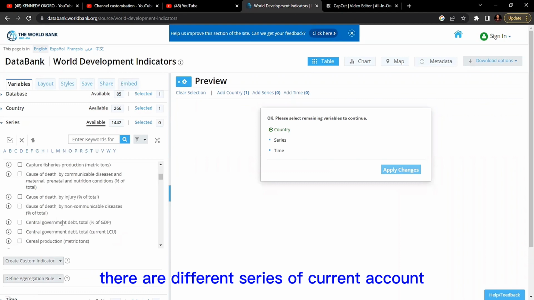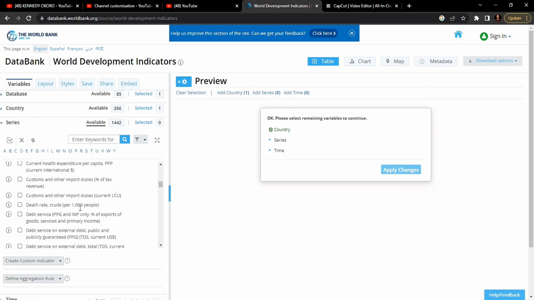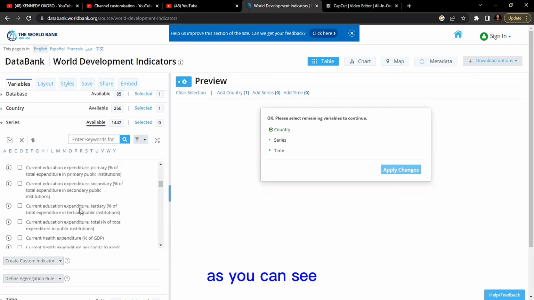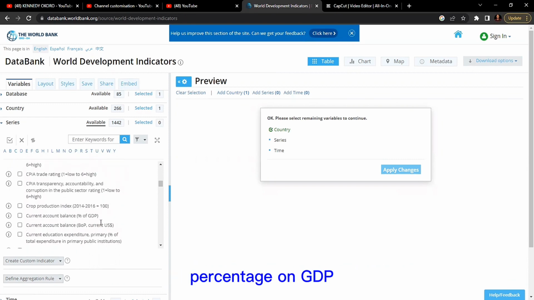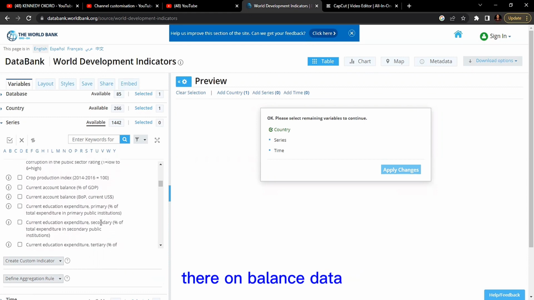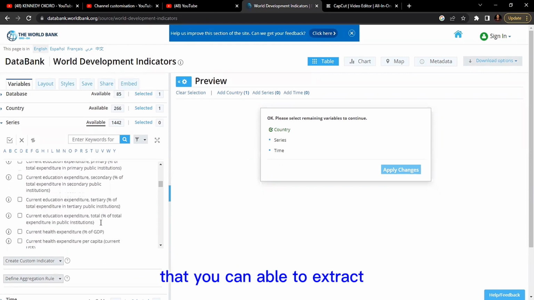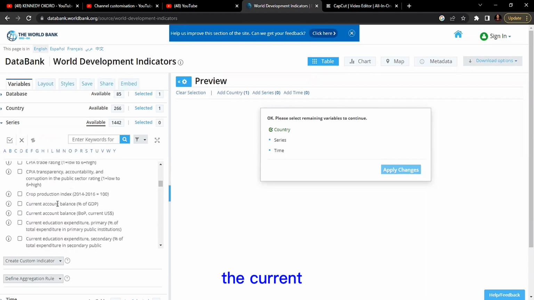As you can see, there are different series of current account depending on what you are looking for, depending on your research, depending on the data you are examining. We have different kinds of current account, for example, the current account balance percentage of GDP, the current account balance on BOP, and current US dollar balance data, and also different indicators you can extract on current accounts, such as current expenditure and current expenditure per capita. For this class, we are working on the current account balance percentage of GDP.